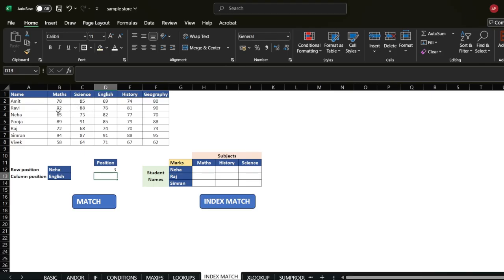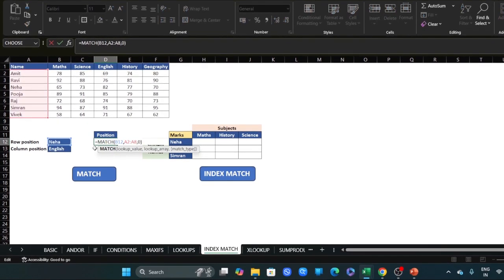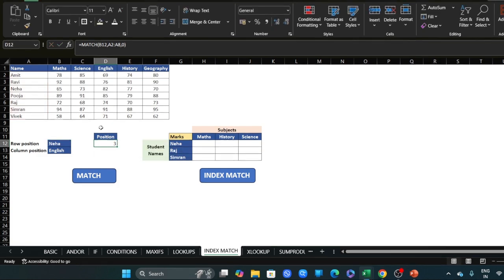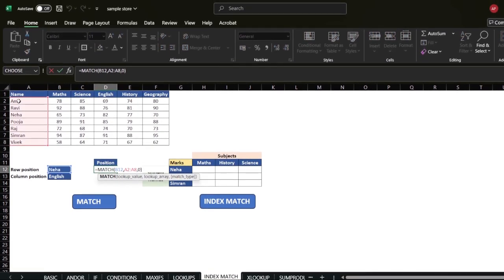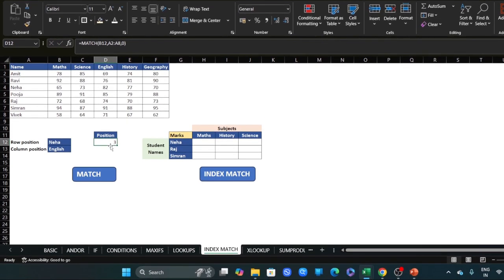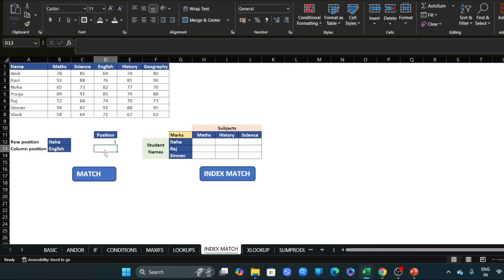So this is the position of Neha. If you see, my range is starting from row number 2. So from row number 2, Neha is at which position? First, second, third. So that's why I'm getting an output of 3 over here. So this is how match function works. It gives you the relative position of the data that you want against an array that you have defined.